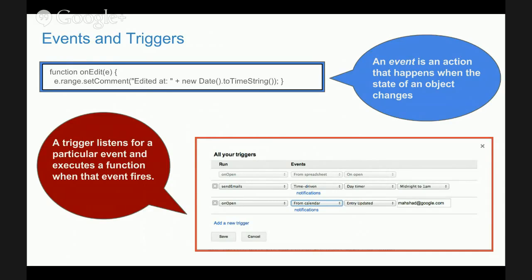So for that, we have events and triggers. Events are things that happen. We don't really do them. They happen. You submit a form, you open a spreadsheet. These things are events, and you can write code that will trigger when one of these events happen.